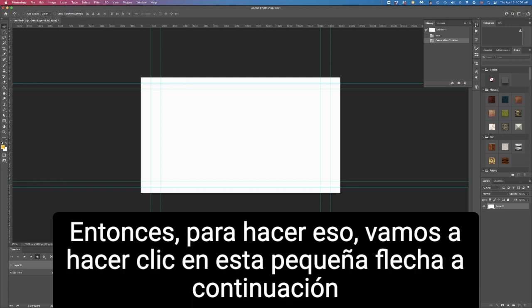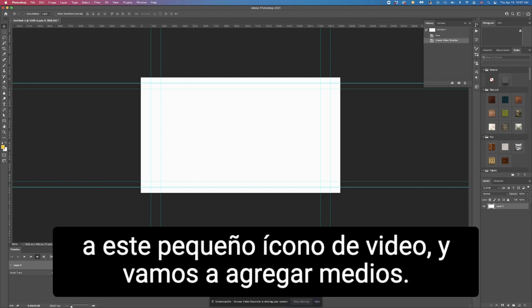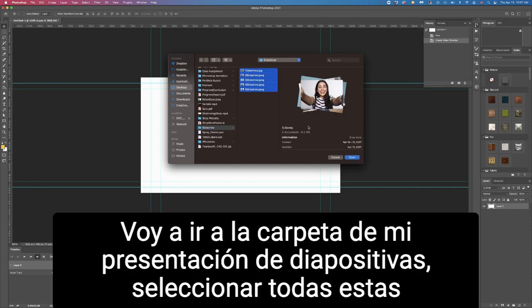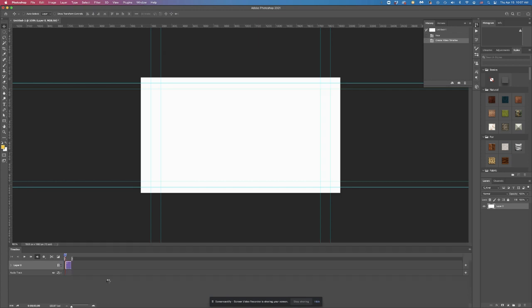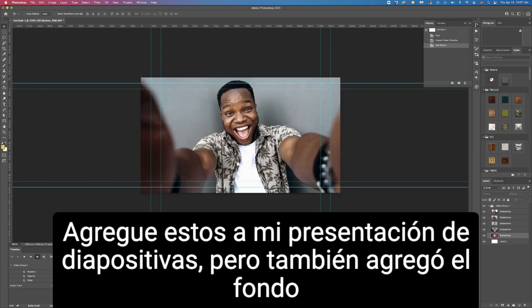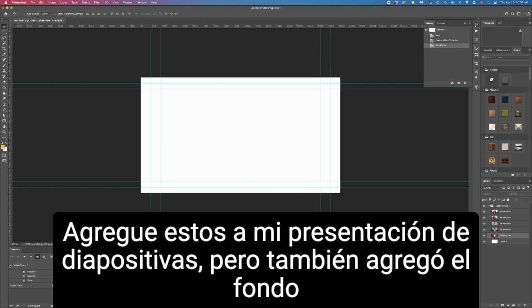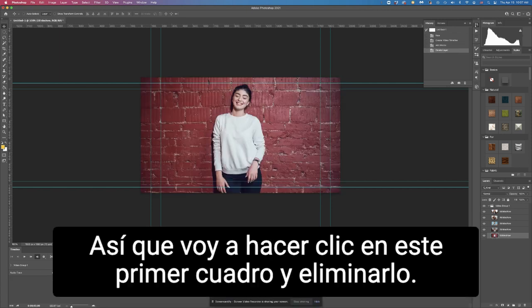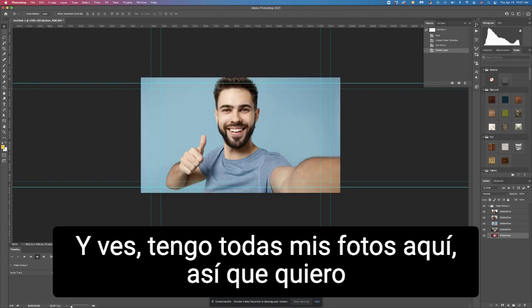So to do that, we're going to click this little arrow next to this little video icon, and we're going to add media, and I'm going to go to my slideshow folder, select all these images, hit open, and you see it'll add these to my slideshow. But it also added the background layer, so I'm going to just delete that. So I'm going to click this first frame, delete it, and you see I have all my pictures in here.